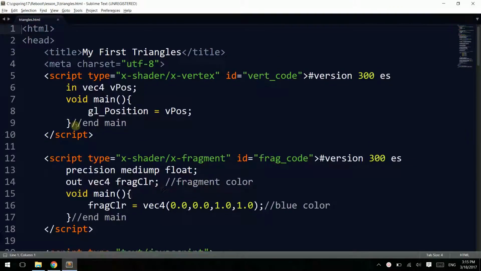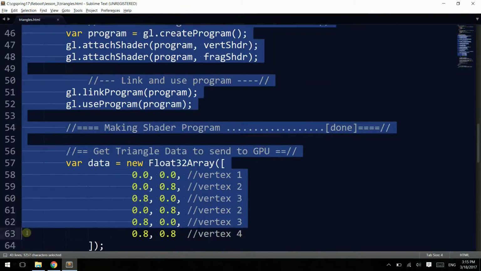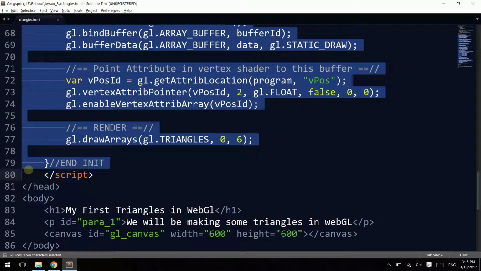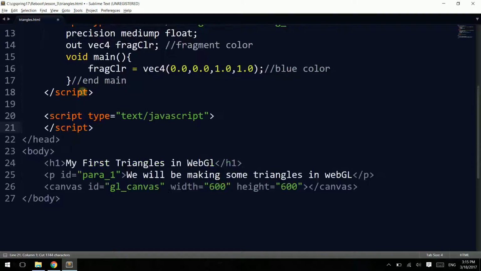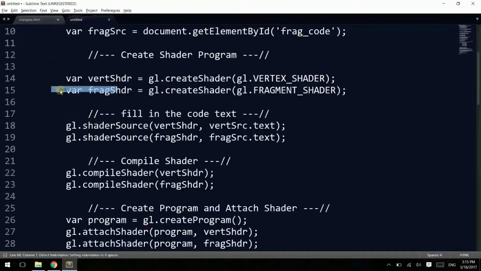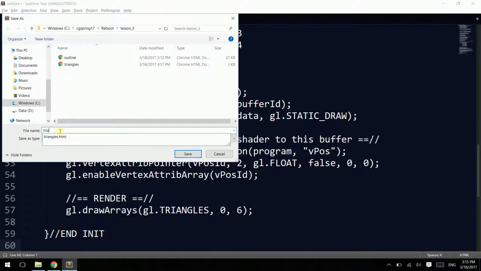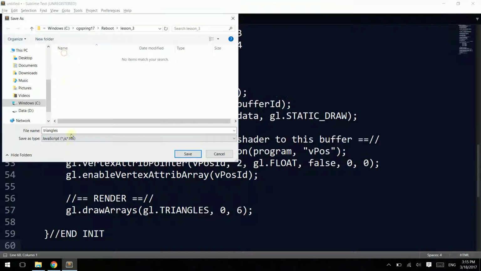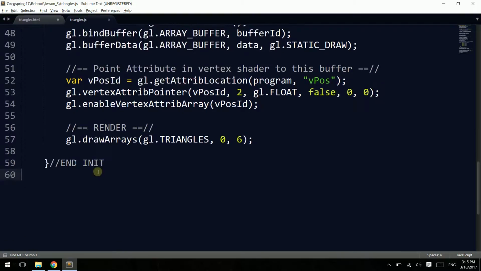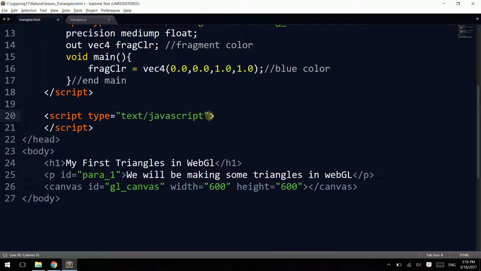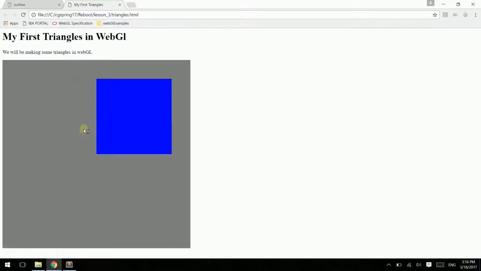We start by first moving our JavaScript code to a separate file. Select all JavaScript code between the script opening and closing tag. Cut and paste in a new file. Save the new file as triangles.js. In the HTML file, add the source value to the script tag. Since the .js file is in the same folder as the HTML, the source is the file name. Triangles.html will keep working fine.